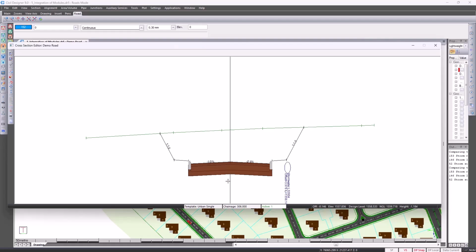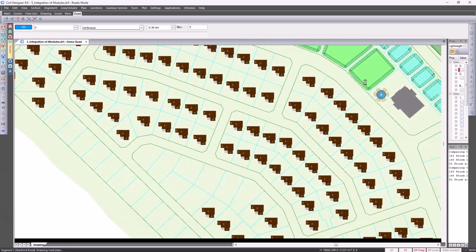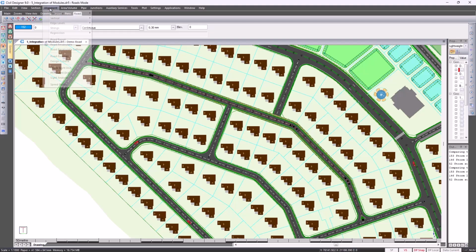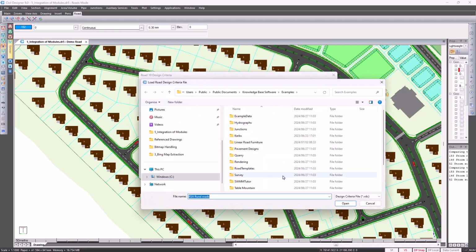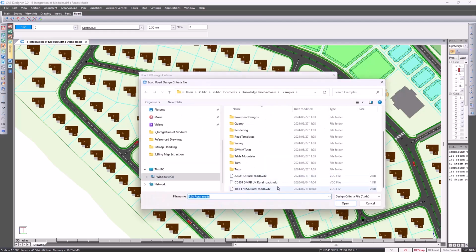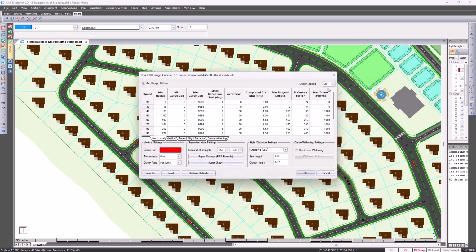If you're thinking we've got too much cut, I agree with you. Let's go and make changes to the vertical alignment. I'm going to close this. At any stage in the design, you can go to alignment, select design criteria, specify that you'd like to use the design criteria. At the bottom, we have options of AASHTO, CD109, or TRH. And then you could go and specify which design speed to use.